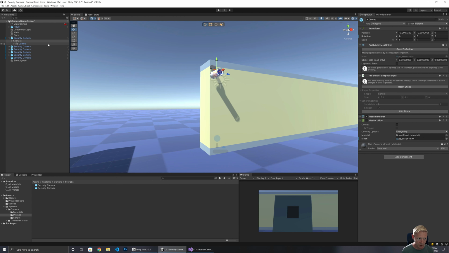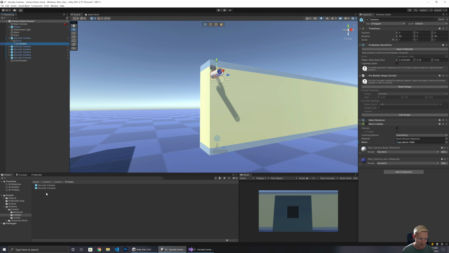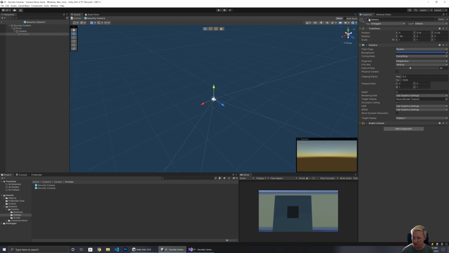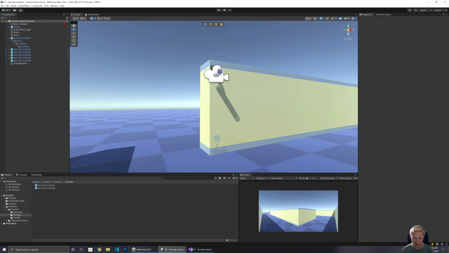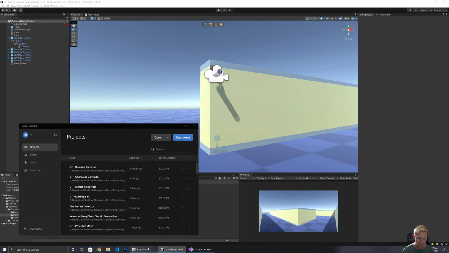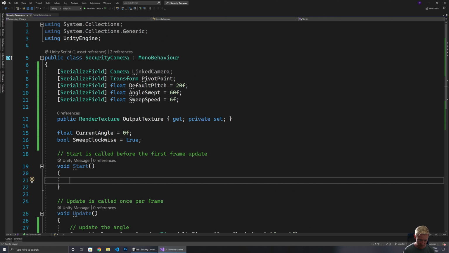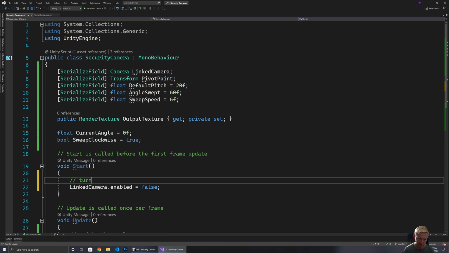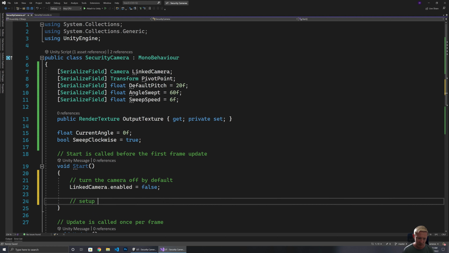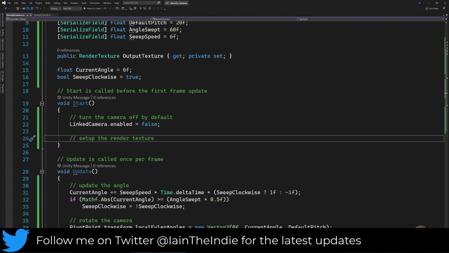The other thing we want to do is we want to make sure this camera actually starts off by default, which it already is, but I'm going to modify the prefab and turn this back on, and then we're going to turn this off in code. So I'll close Unity Hub. So a couple of things I want to then do. So linked camera dot enabled is false. Turn the camera off by default, set up the render texture. Okay, so we need to set up the render texture.